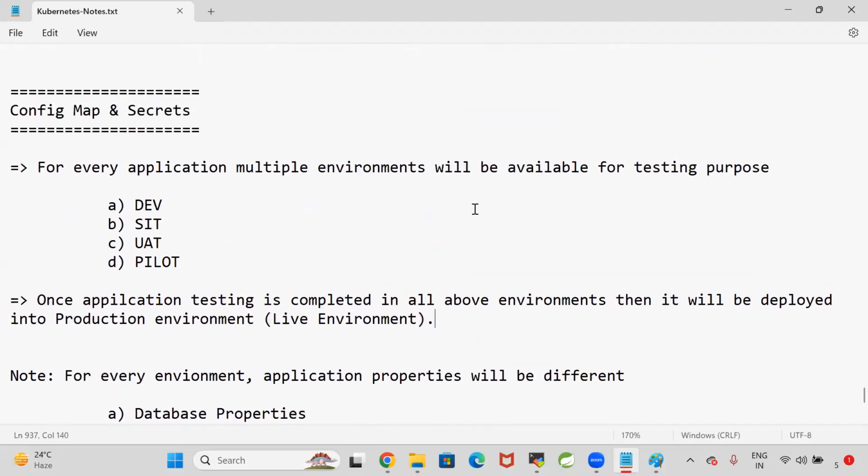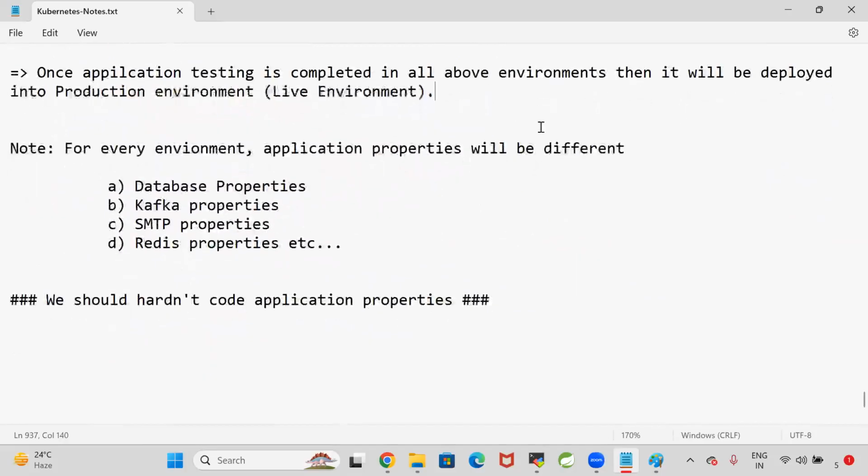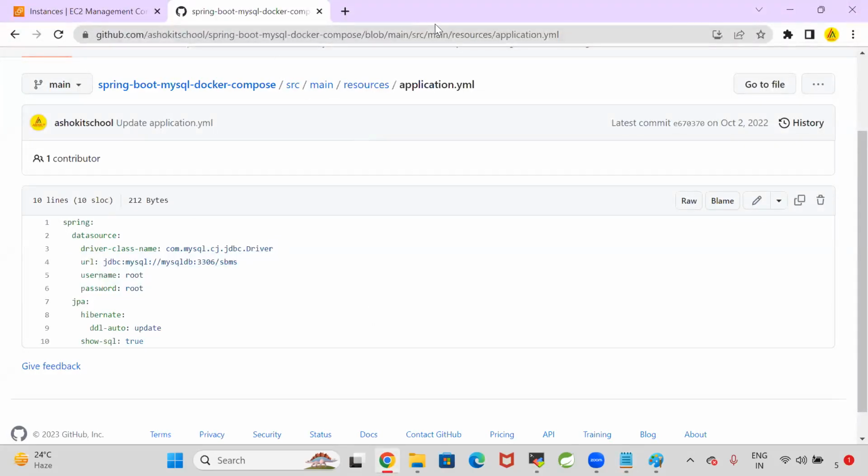Now here, as we are deploying our application into multiple environments, the database properties will change from environment to environment. Dev properties will be different, SIT properties will be different, UAT properties will be different, production properties will be different. Kafka properties will be different from environment to environment. SMTP properties will be different. Redis cache properties will be different. So as the application is deploying into multiple environments, is it recommended to hard code the properties like this in the application.yml?